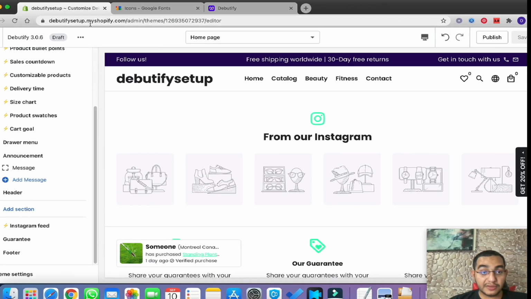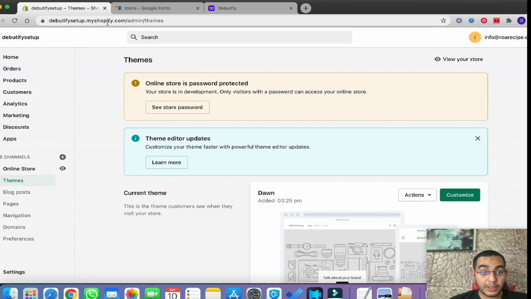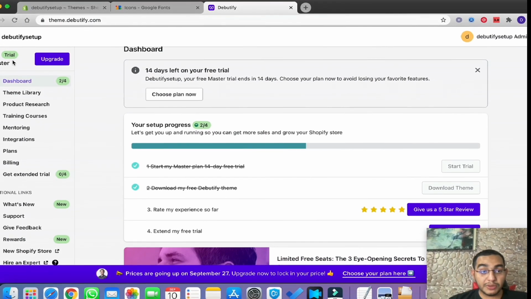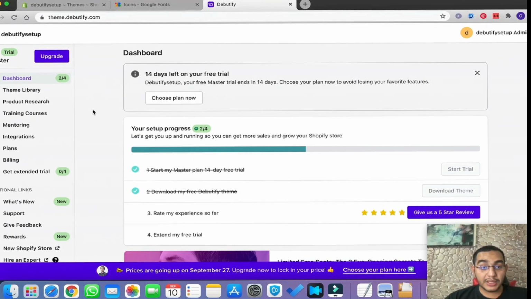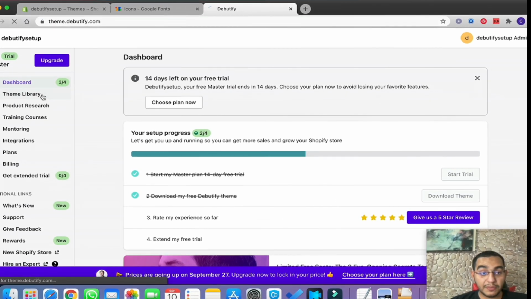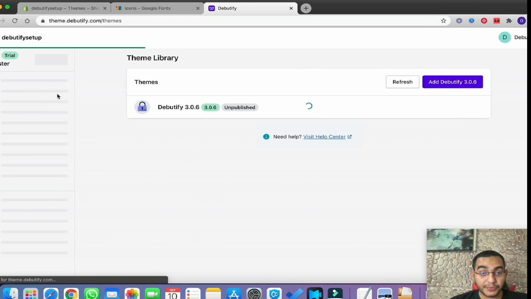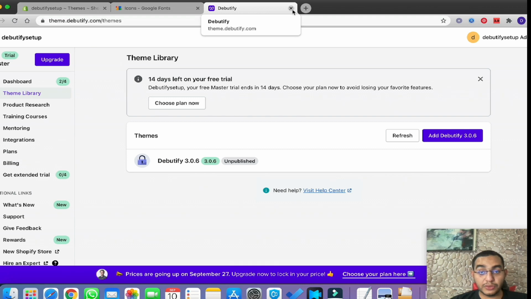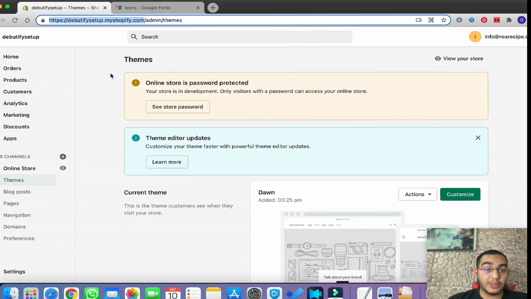And then it's gonna ask you for your store link, which looks like this, .myshopify.com. You're gonna enter it and it's gonna open up the Debutify app, and then you want to download the theme from the theme library. You just click add Debutify 3.0.6, make sure it's the latest one. Once you've added it, you can close this tab and then move over to your Shopify dashboard.